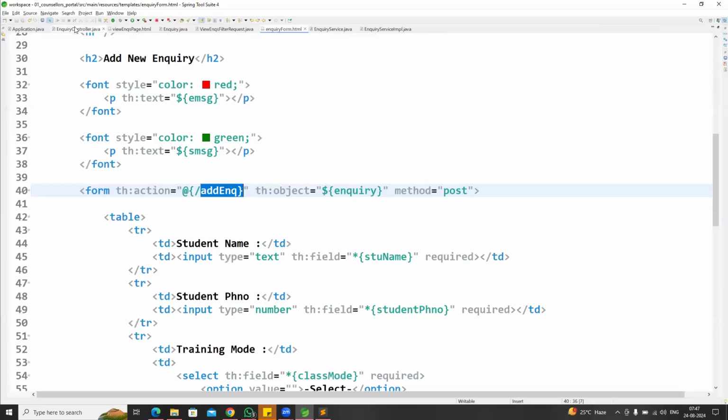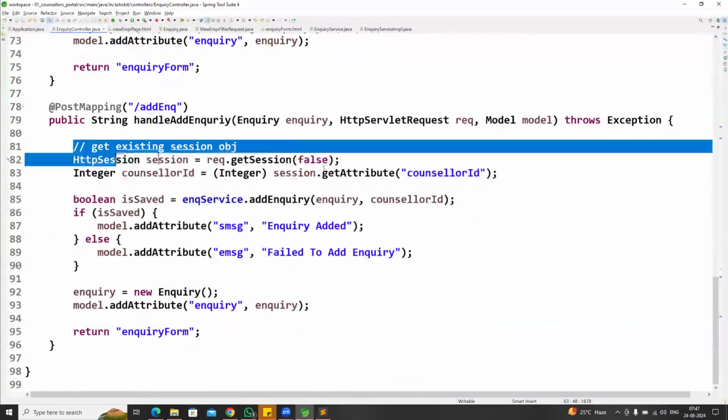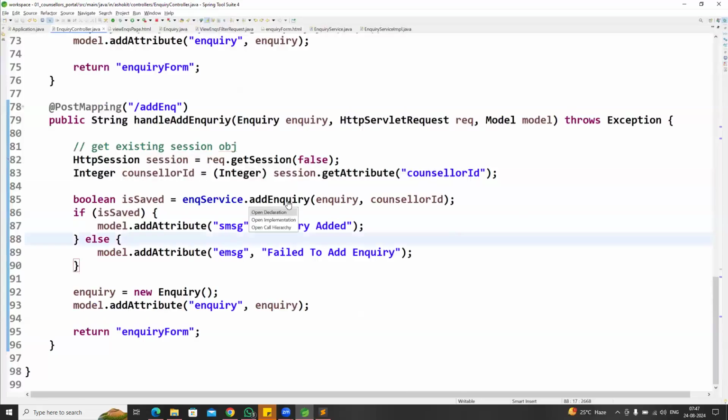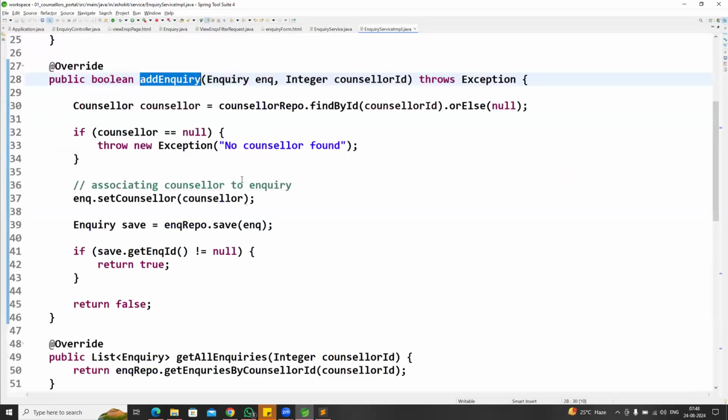Whenever we submit this method, it will come to the post mapping. We are getting the counselor ID and we are calling the add inquiry method. When you go to this add inquiry method with the inquiry object, we are calling the save method by passing the inquiry object in Data JPA.